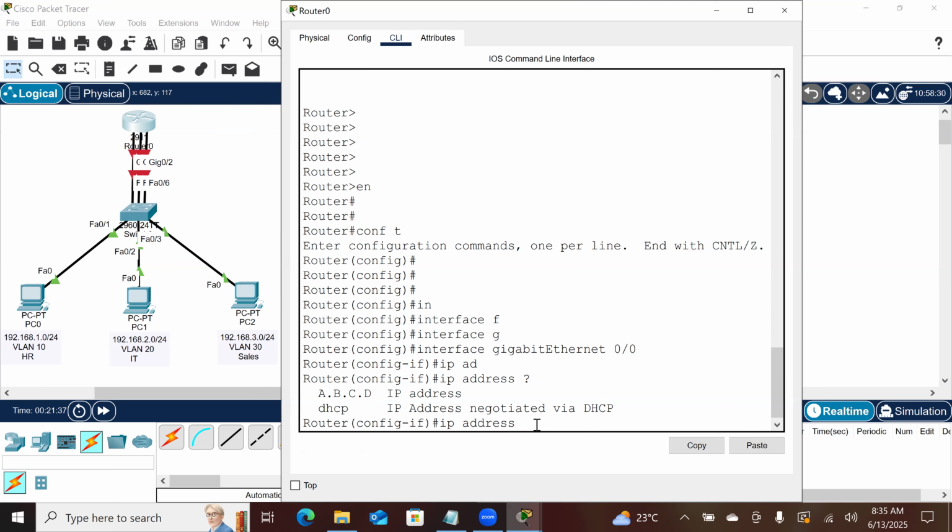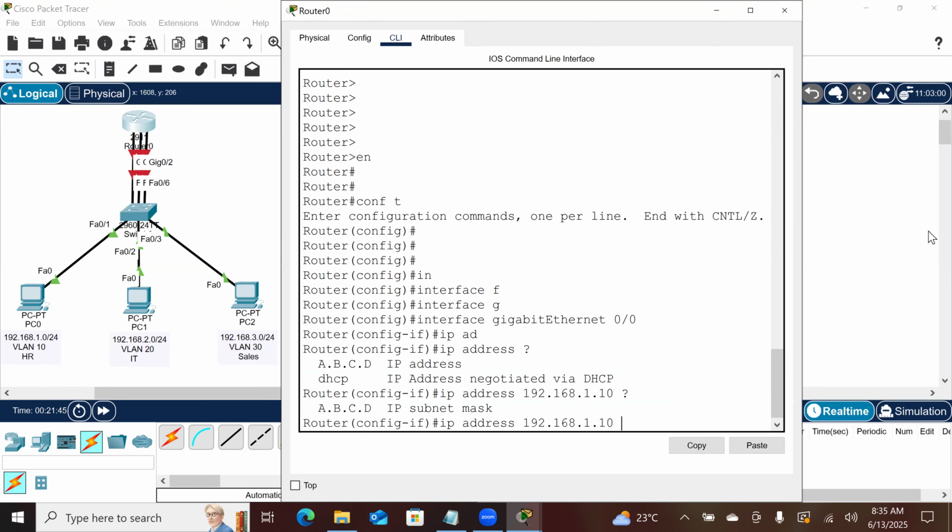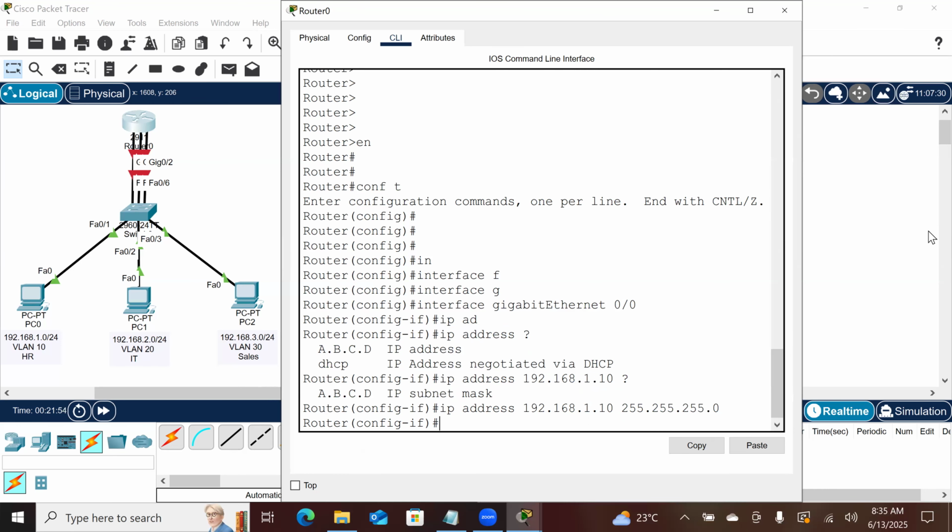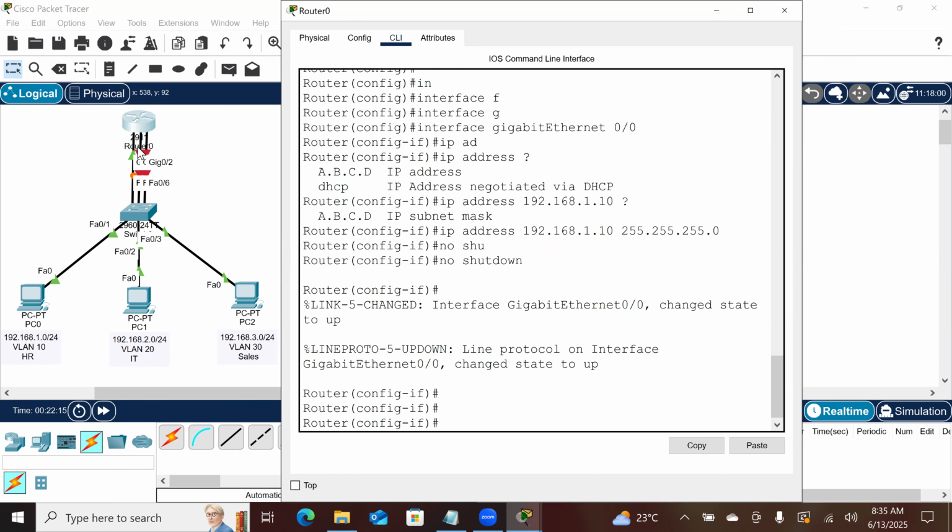So what IP address do I have to give here? 192.168.1.10. After this it will ask for the subnet mask. What will be the subnet mask? Done. But this is not yet done. We have to enable the interface. You can see all these interfaces of the router are still showing as down, red. So how to enable that one? We have to say no shutdown. There it goes. It came up, done.